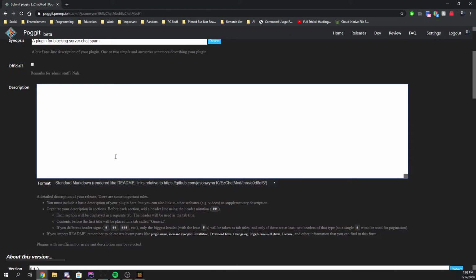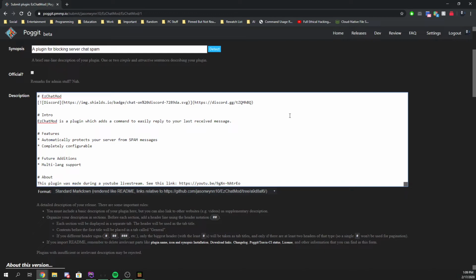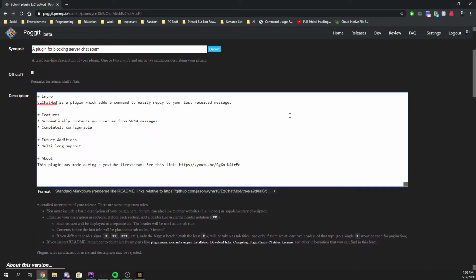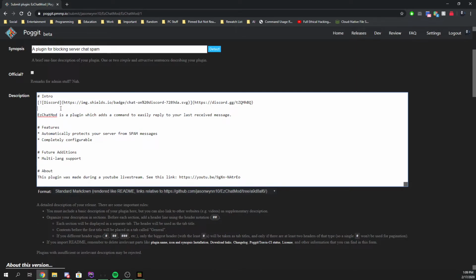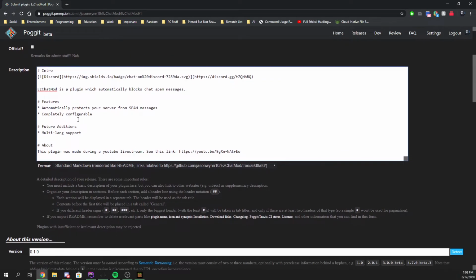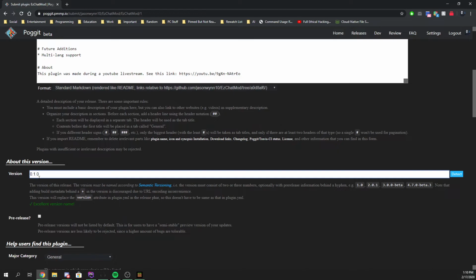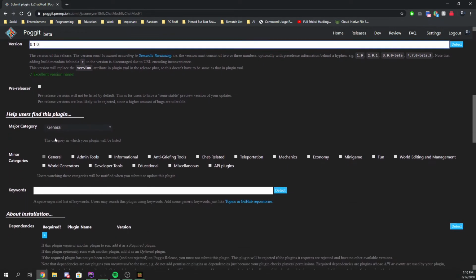Okay, let's steal this one. Delete some excess links. Put that one right there. That should be good. EzChatMod is a plugin which adds, I totally forgot to change that one. Chat spam messages. Nice and easy. It tells you what it does. It's completely automatic here. It's got configurable settings. So we got the config, multi-language support. It's a future edition. It's not there yet. And we have our about section mentioning the stream. There we go. Version 0.1.0. I'm just going to leave that for now because it's not completely done yet.